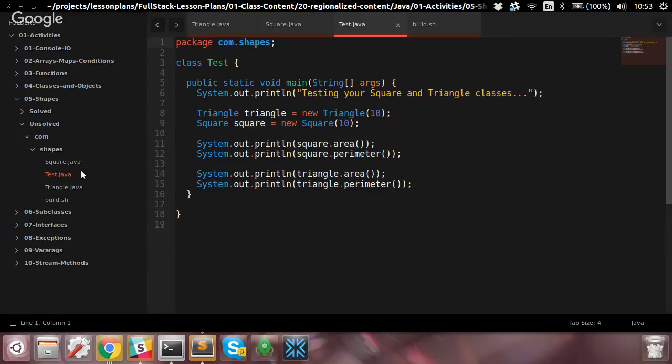Break it down, think about that. What fields, what values would a triangle have? A square, what values would a square have? How would we call these methods? Let's build those methods on the object. Cool, makes sense?